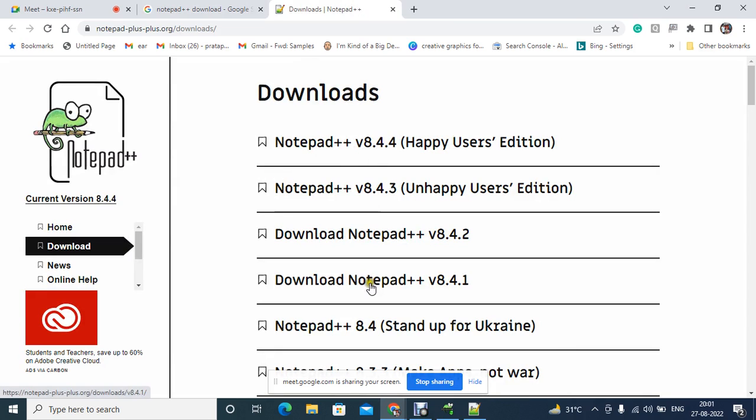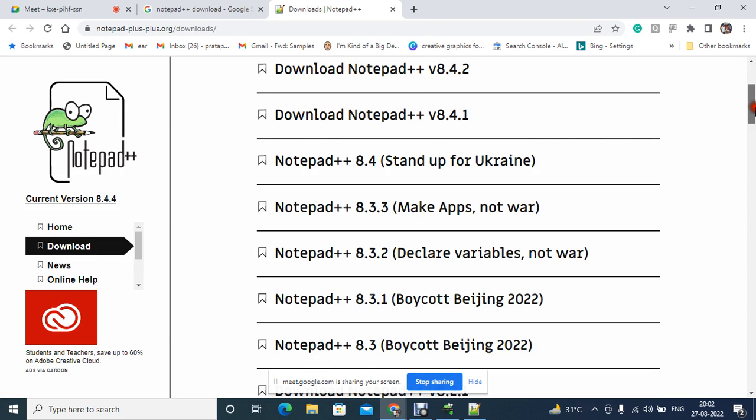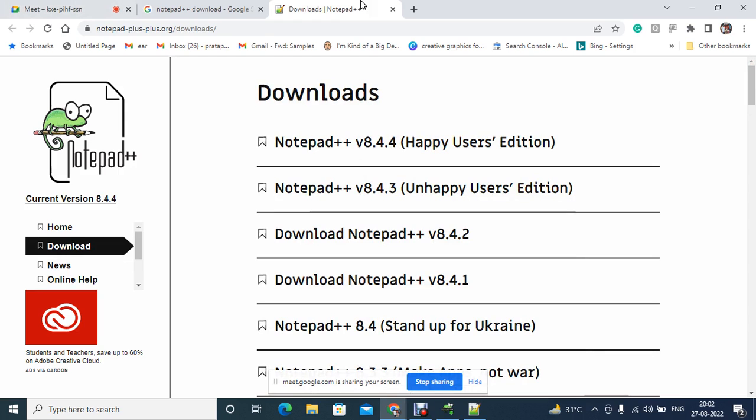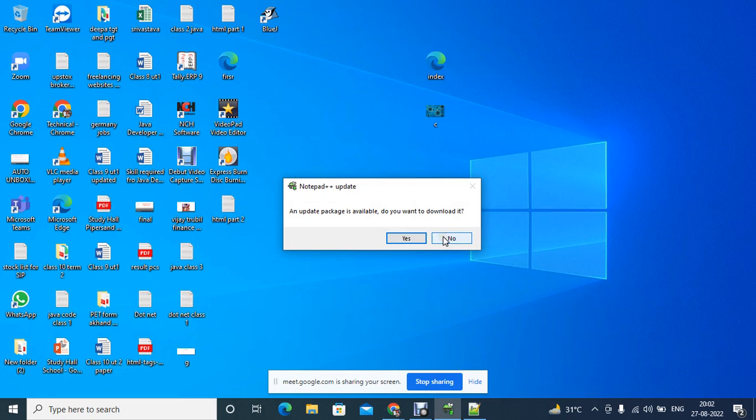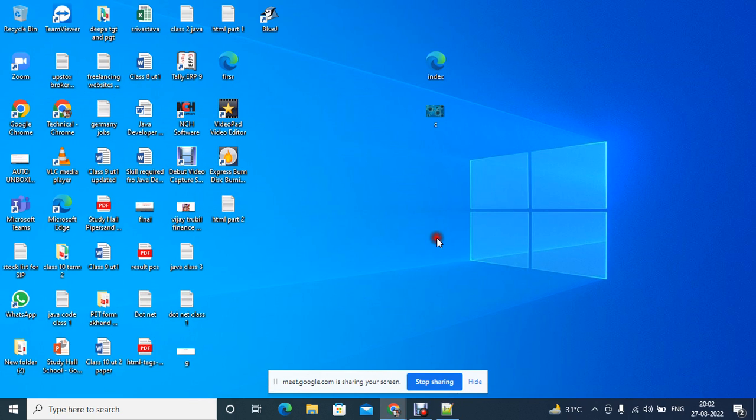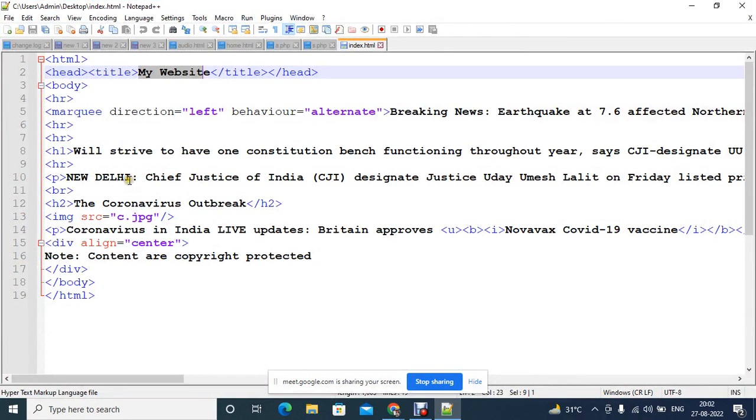Download this. Go to this place and you can download any of the versions. Which version depends upon your system on which it will be installed. So just check it out. If you're using Windows or Mac, download the particular version you require. Any version you download, all are good. There is no difference in any other version. Currently I will not update it. So let me proceed from here only.